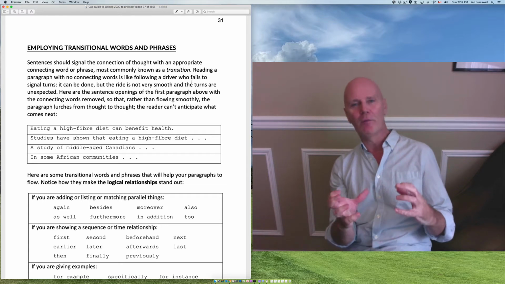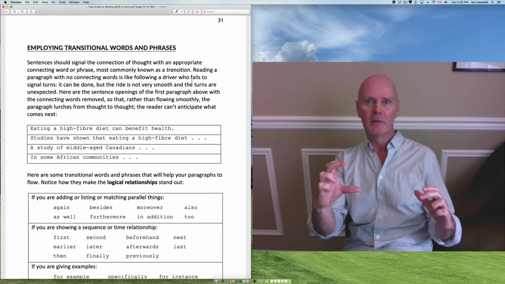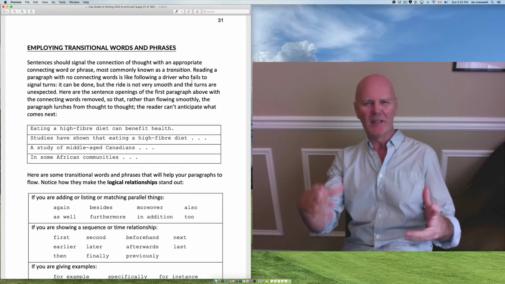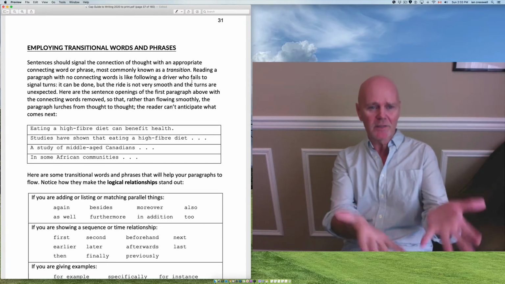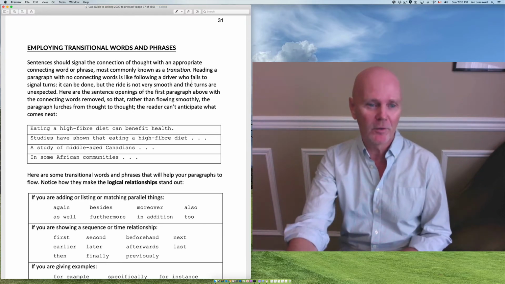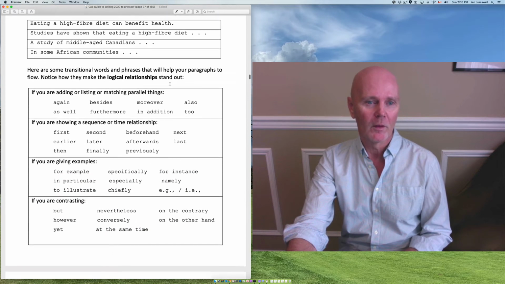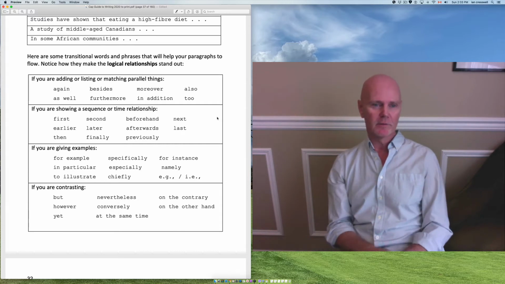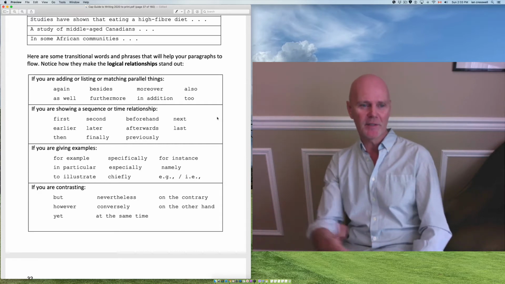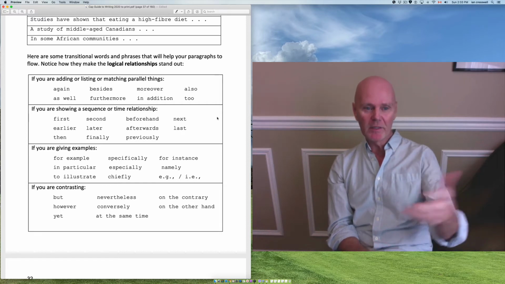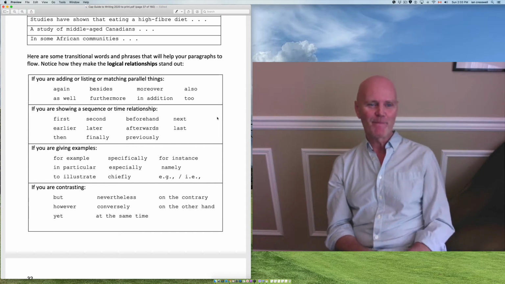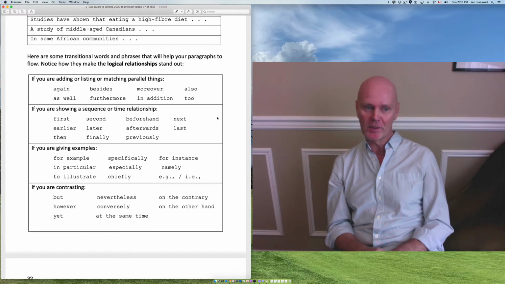So how do you get from box to box to box in your paragraph, or explanation to example, without it being clunky? Well, the answer is to start using these gorgeous words. Look at them. If you're adding or listing, showing a sequence: finally, previously, earlier. If you want to give examples, you don't have to keep saying for example. You can say for instance, yeah? Or chiefly.